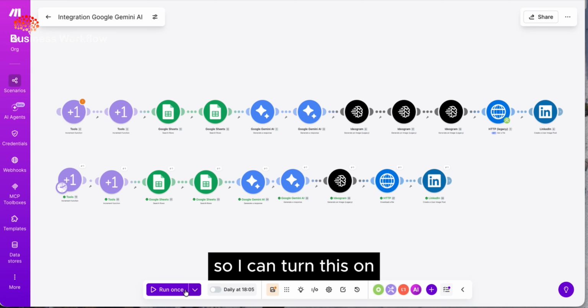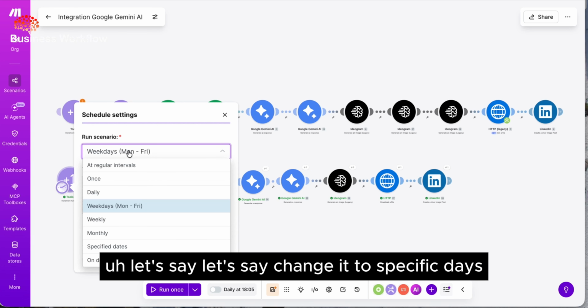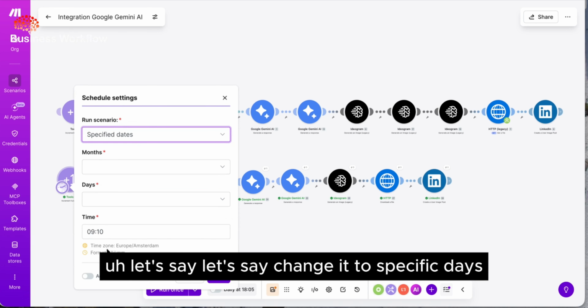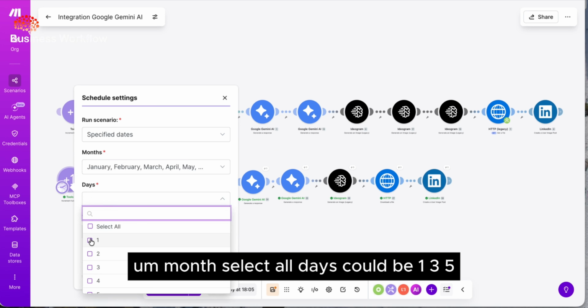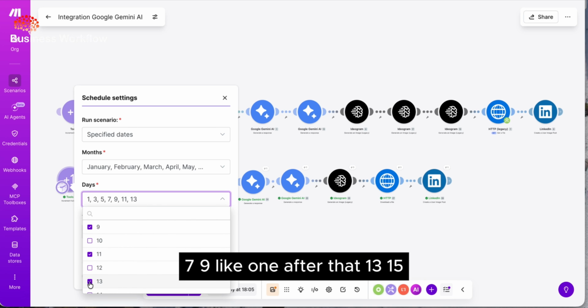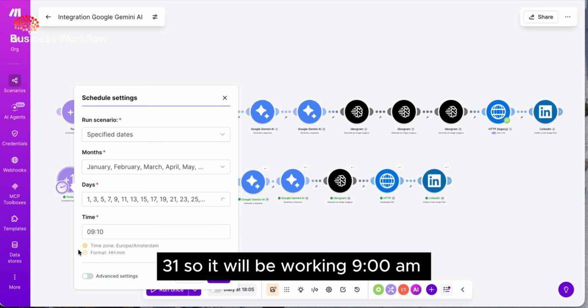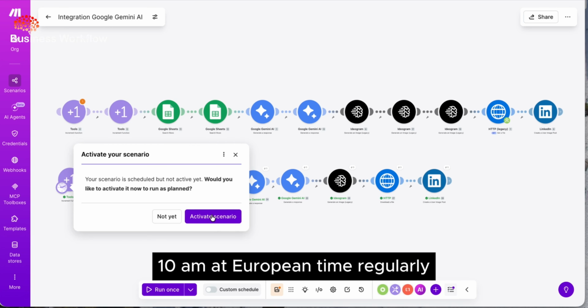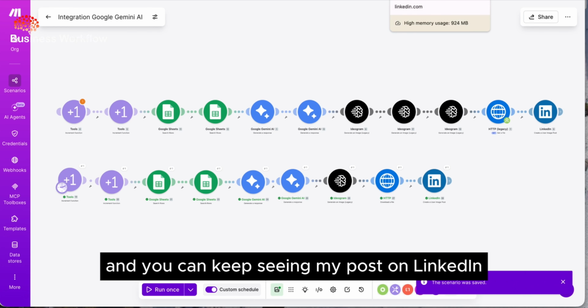So I can turn this on, but let me schedule it on weekdays. Let's say change it to specific days. Month, select all. Days could be 1, 3, 5, 7, 9, like 1 after a day. 13, 15, 17, 19, 21, 23, 25, 27, 29, 31. So it will be working now at 10 a.m. European time regularly, and I will activate this scenario. This is turned on and it will be working fine. Let me save this, and you can keep seeing my post on LinkedIn.